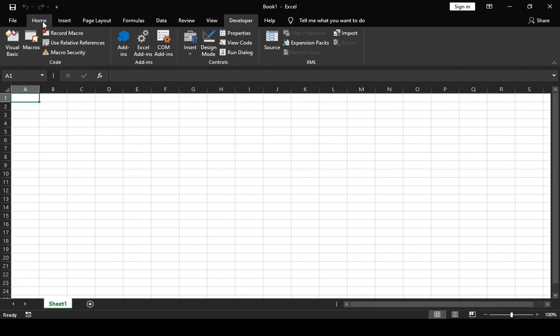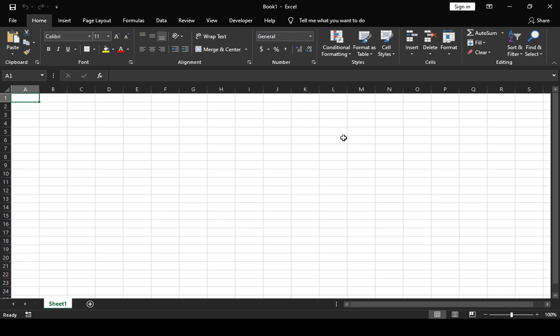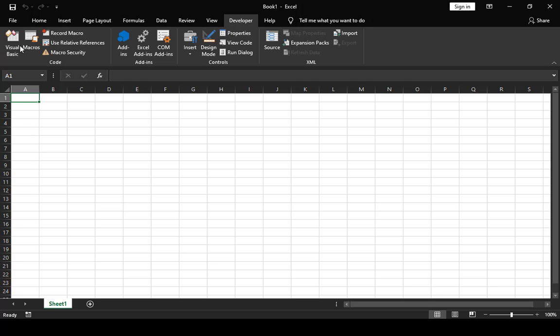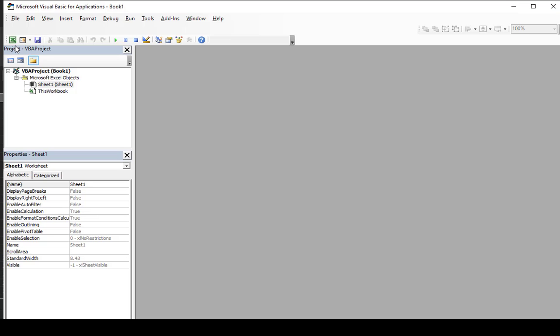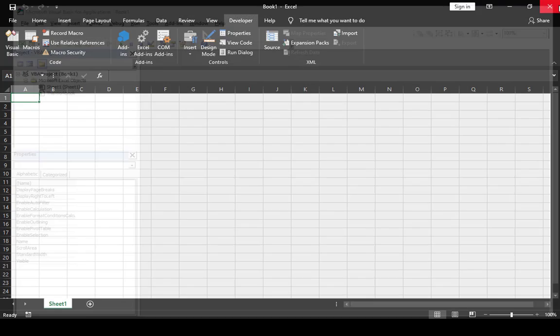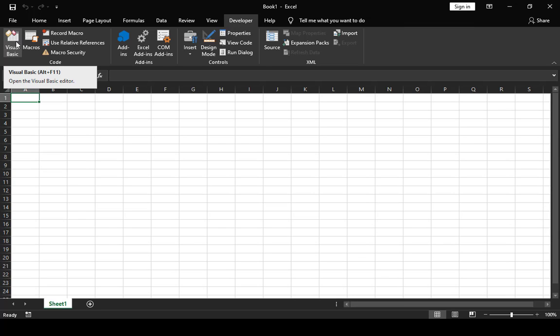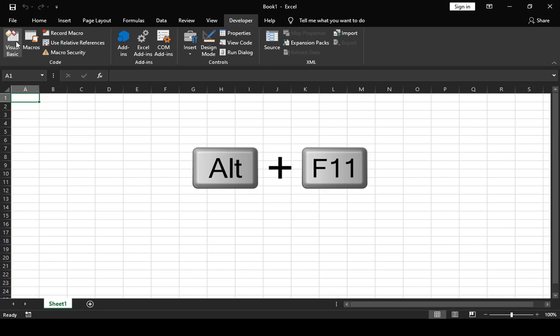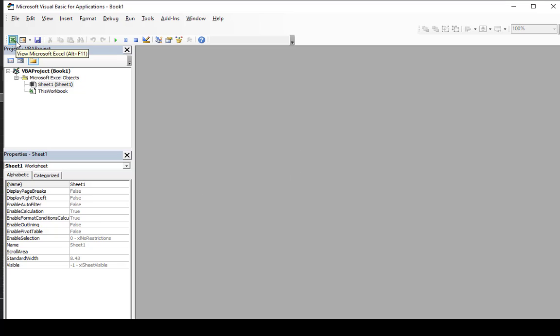Let's start off by going into Visual Basic. You can click on the Developer tab, then click Visual Basic. If the Developer tab is not visible, you can watch my video, How to Add the Developer tab. Or you can also use the hotkey Alt F11.